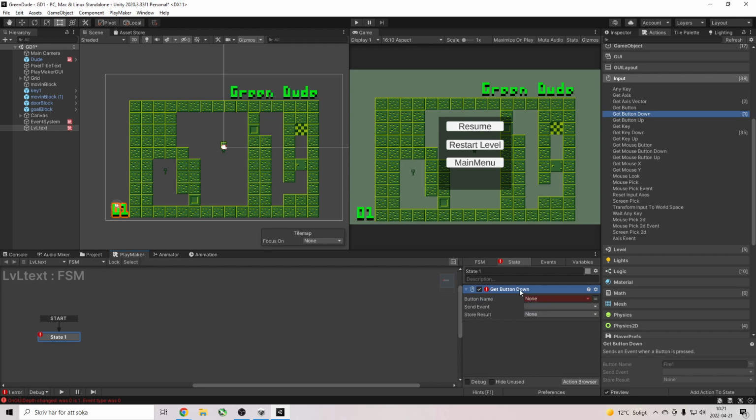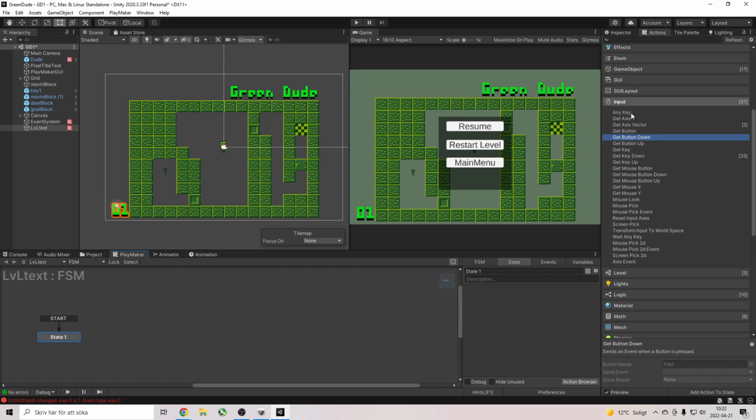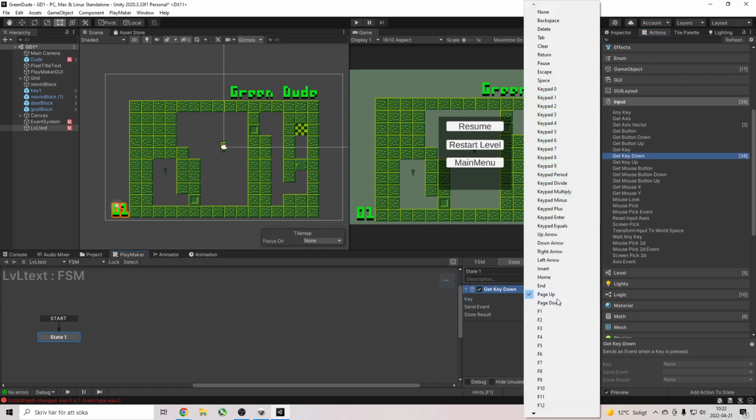Yeah, don't use that. That is maybe for controllers and stuff, but I go in for key down. Get key down. Yeah, this one. And here you can scroll a list. Let's say I'm going for the space button.